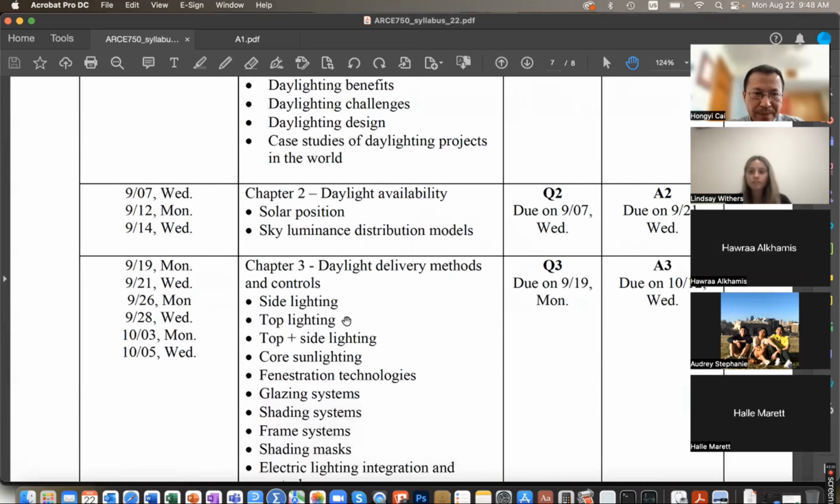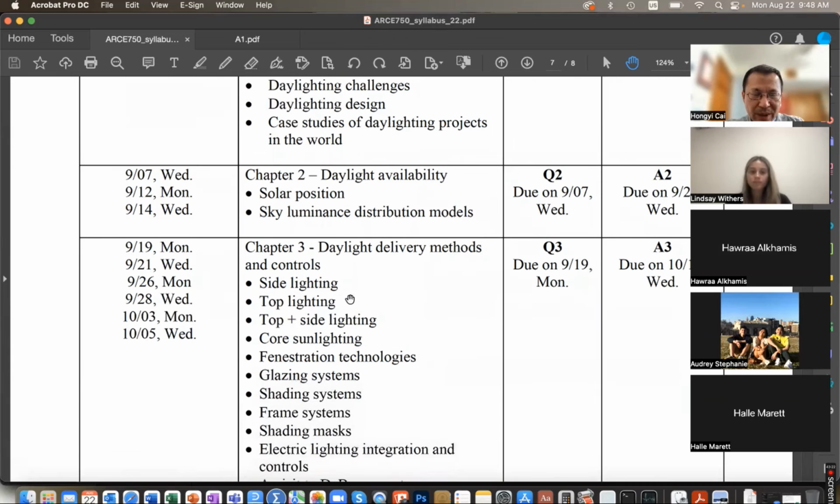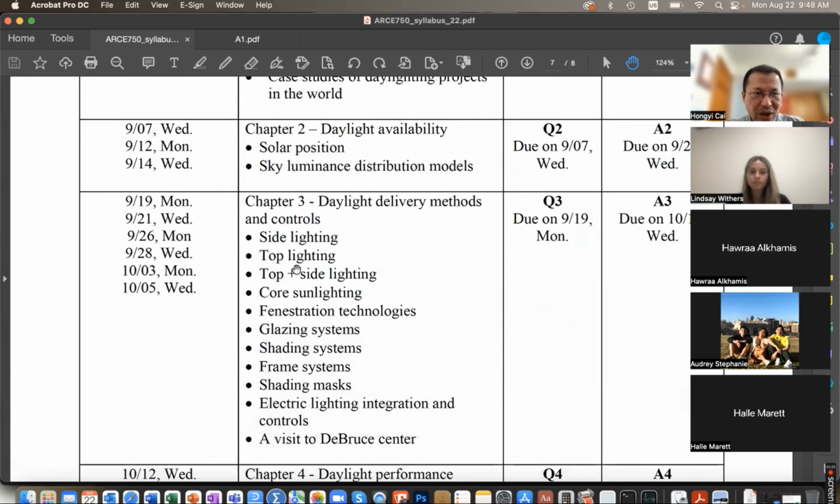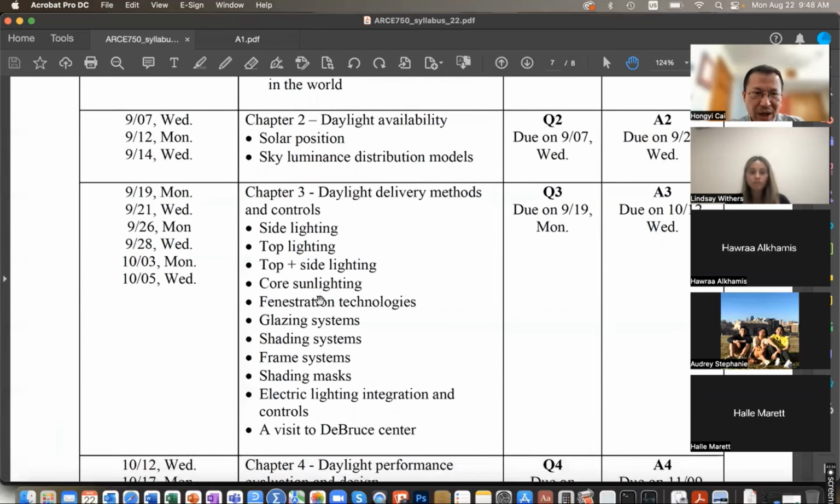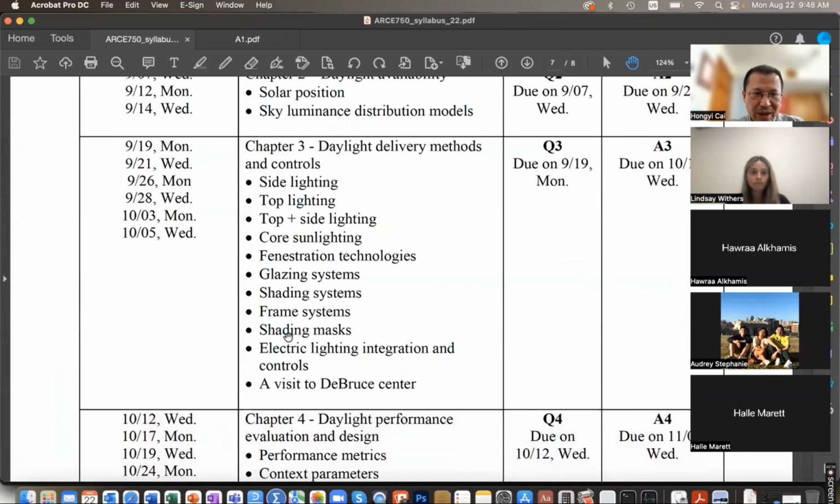Okay. Chapter 3 will be a heavy chapter because we have a lot to talk about, so I put more classes here. Daylighting methods and the controls. One challenge here will be the shading masks. Shading masks, and how to make a shading mask, are a little bit challenging, which is actually one of the emphasis of this class. Because if you know how to make a shading mask, you are a daylight expert.